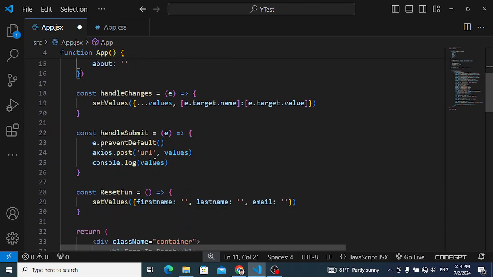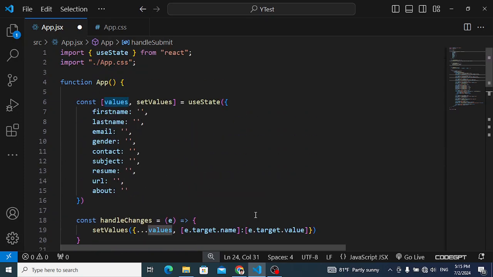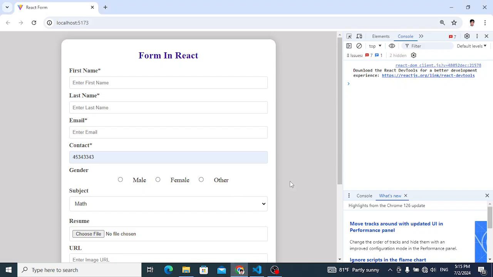For the file, we are using a FormData object to pass the file. So instead of passing values like this, we use a FormData object whenever you have a file in your form. So that was all about the introduction to forms in React.js and how to handle and create them.